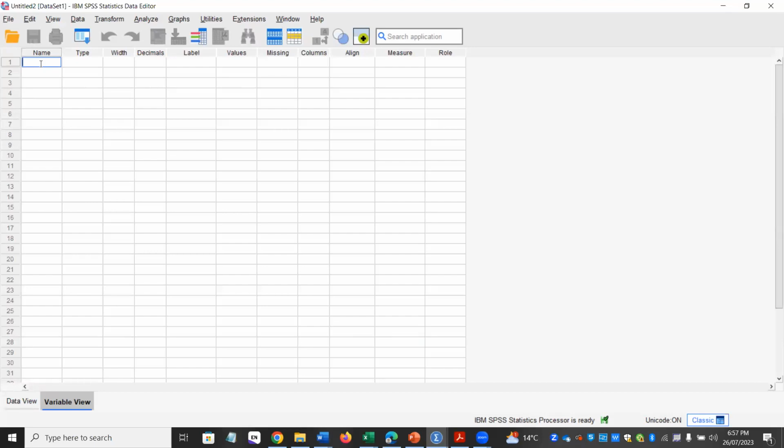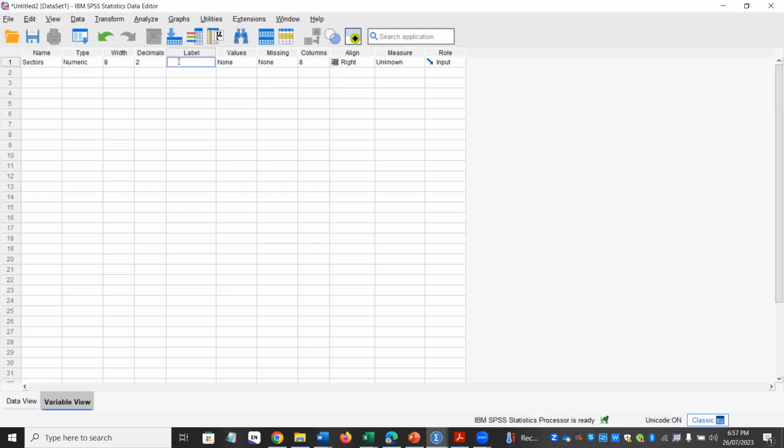I'm looking at the sectors where the respondents are coming from. So if I'm looking at the sectors, I can just write sectors. Basically, you put sectors here and you click enter, you get this information. Okay, so with this information, you can decide to expand the label.